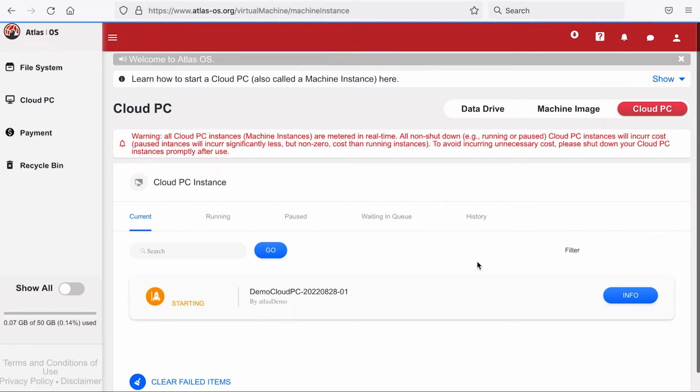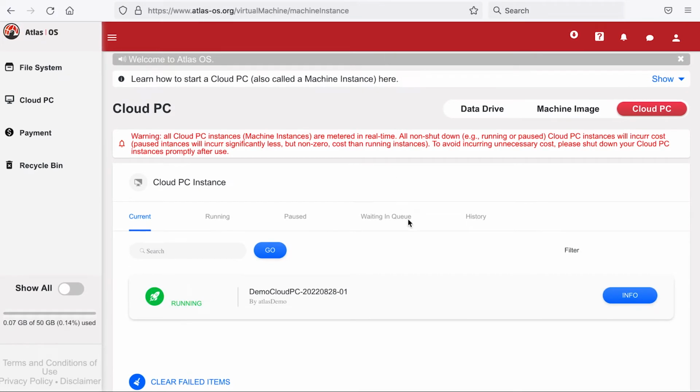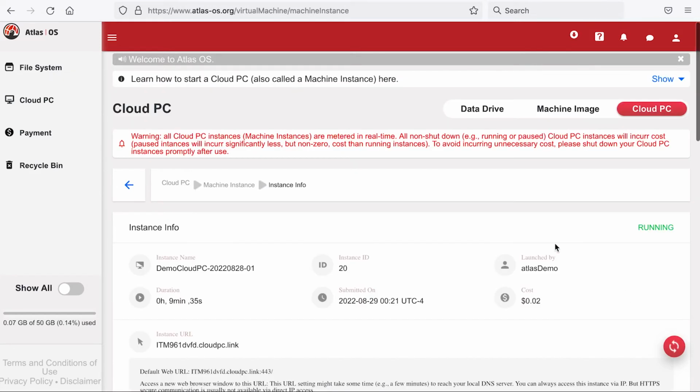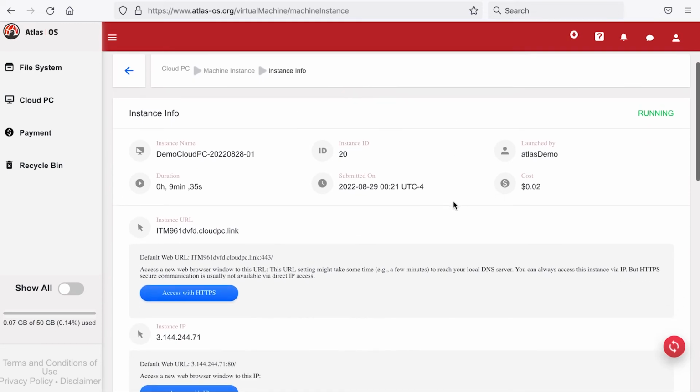You can check all your Cloud PC, running or not, on the Cloud PC tab. Here, you can see the Launch Cloud PC request that we have just submitted is in the starting stage. It will take about 1 to 2 minutes for Cloud PC to fully boot up and become running status like this. You can click the Info button to view the Cloud PC info page.